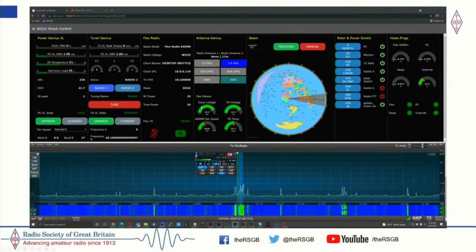So you can see that's a really great interface, and that's downloadable from the internet. So you can use that. If you happen to have Flex Radio and Tuner Genius, Power Genius stuff, you can download that from the internet and adapt it a little bit and use it. But it just gives you an idea of the sort of applications that you can create. If you're a Flex Radio owner, there is very good support for Node-RED and Flex Radios, and there's lots of stuff readily available that you can download and use with your Flex Radio.